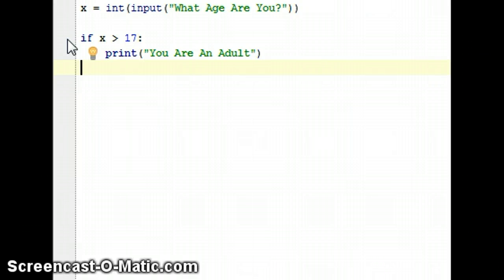Now you see that says that you're an adult if x is bigger than 17. Another thing is, if you press enter on here, it will come up with an indent. If you're doing an if statement, never get rid of these indents if that's what you want the if statement to do, because those indents indicate that it's inside that if statement.